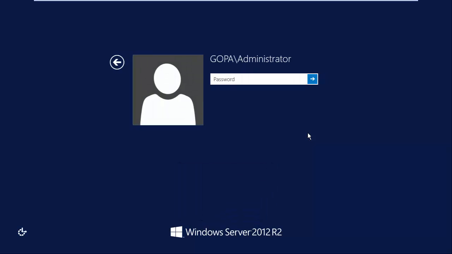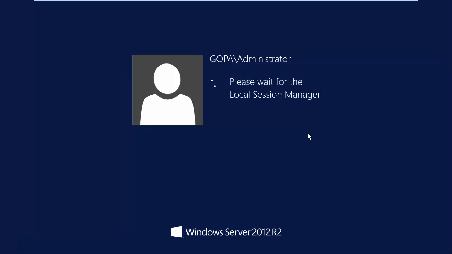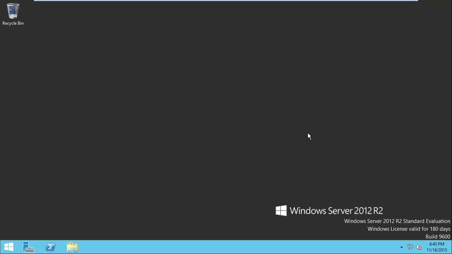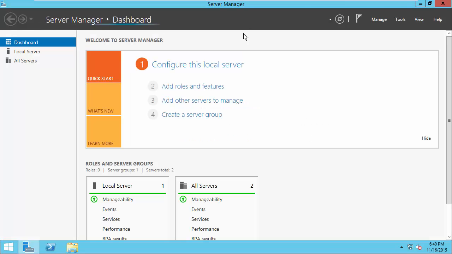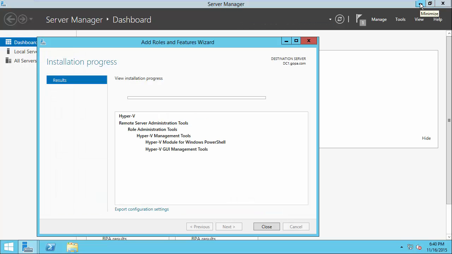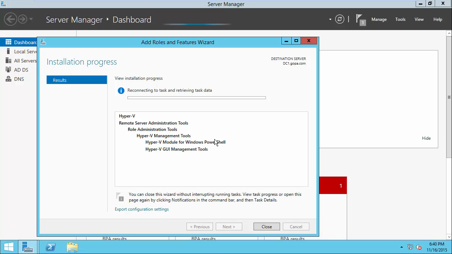It takes a while to install. It reboots a couple times and finally comes back in so you can log in. So I'm going to do Control-Alt-Insert to log in. Log in with my password. And I have the Hyper-V role installed on here. Because the Hyper-V role is installed on here, I'm now capable of installing a virtual machine on this server. And that's what I'm going to do next after it finishes its install.